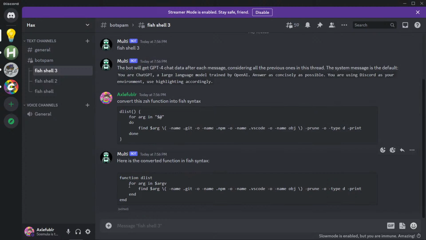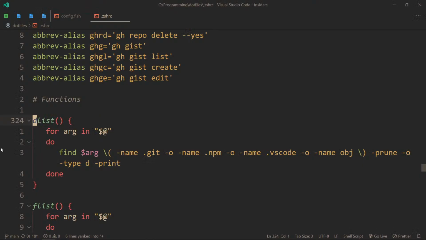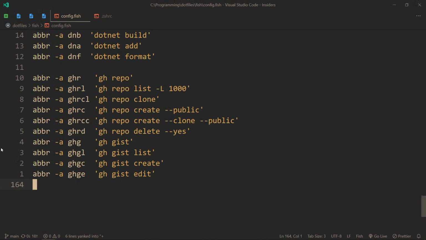Function dlist, for arg in $argv. And then it's supposedly the same thing. I guess it would be, right? End. I like the fact that it's for and just uses end instead of first do and then done. Okay, so dlist. Let's add it.